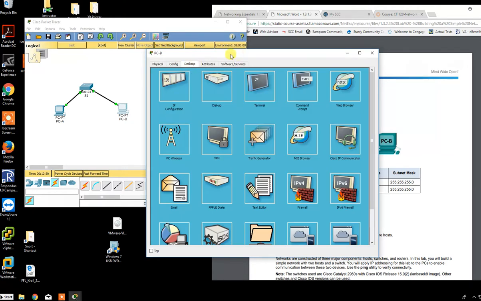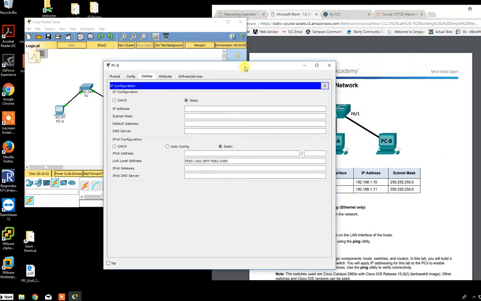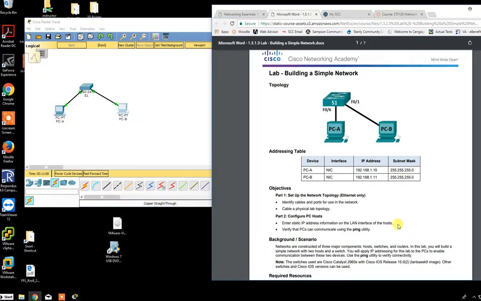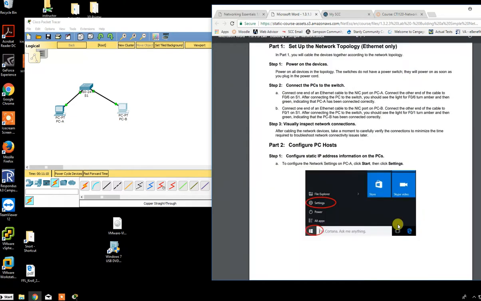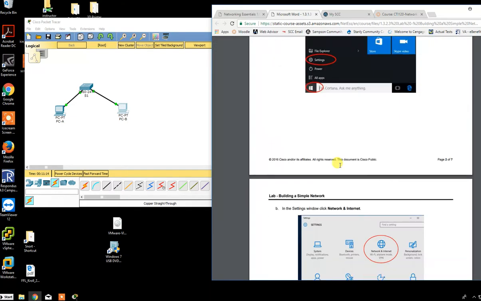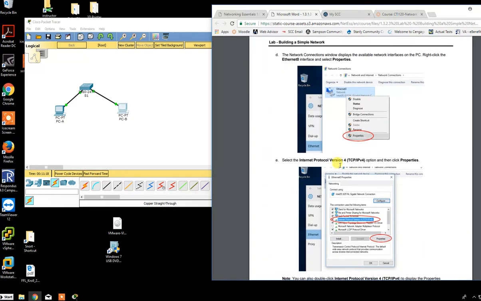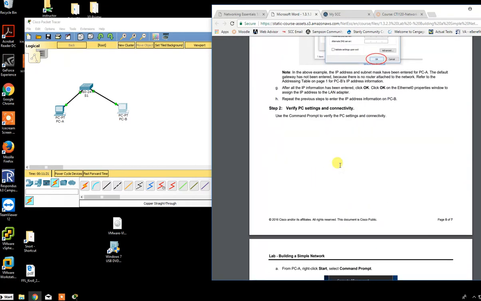Let's do PCB, same thing. Hit desktop tab. It's already set to static IP. 192.168.1.11. Tab down, default subnet mask, that's fine. Alright, those are all set up. Now this is showing you how to do it in Windows 10. We'll go through that too with some virtual machines later on, but for now let's just do it in Packet Tracer. Alright, and that shows you step by step how to do that.